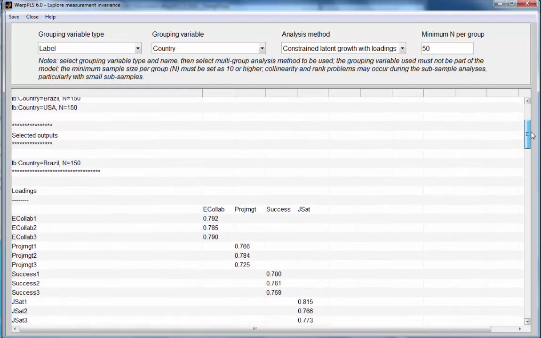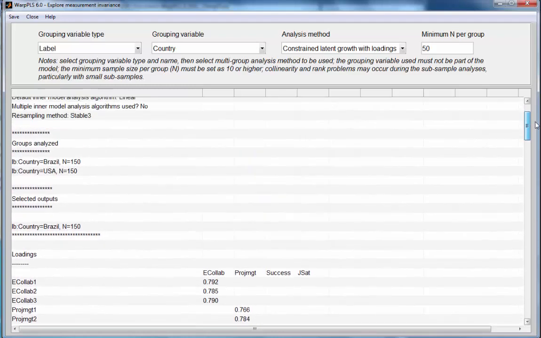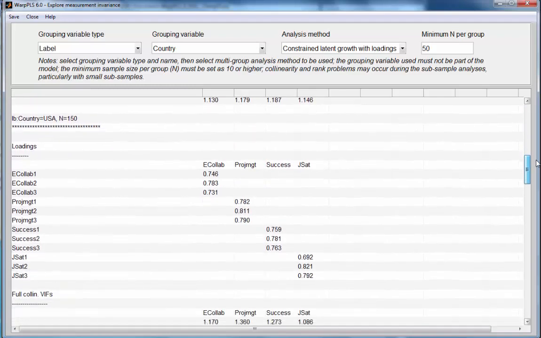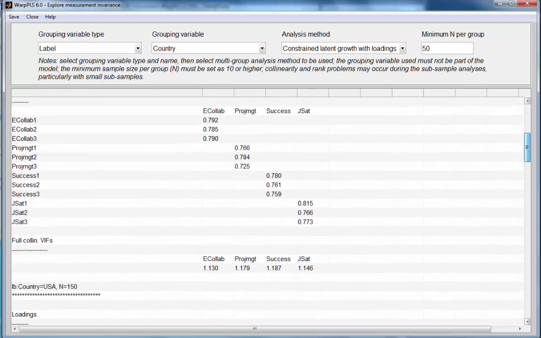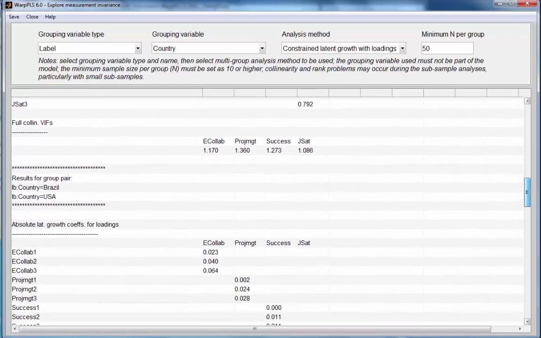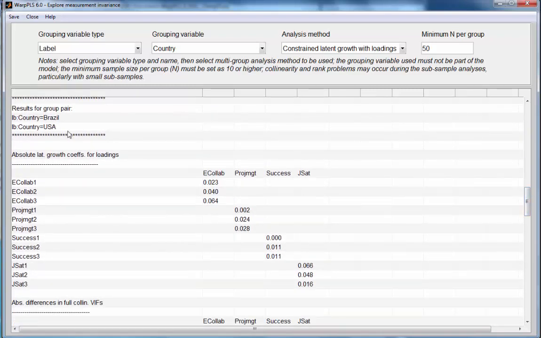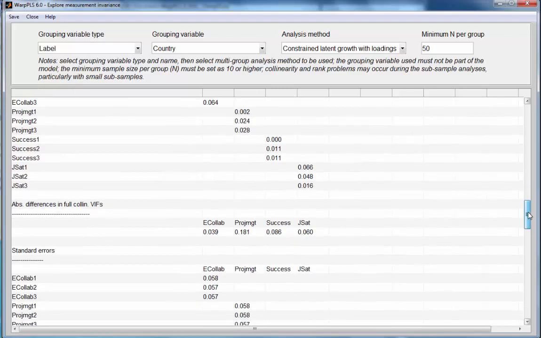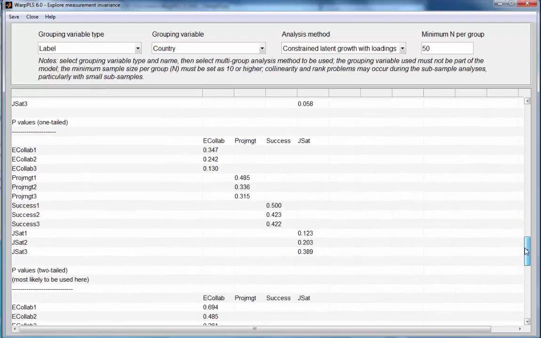In the output for this analysis, I get some selected outputs like loadings, factor collinearity VIFs, also loadings. This is loadings for Brazil, loadings for the United States, and then a comparison of the two countries, the absolute latent growth coefficient for the loadings, and of importance are the p-values.